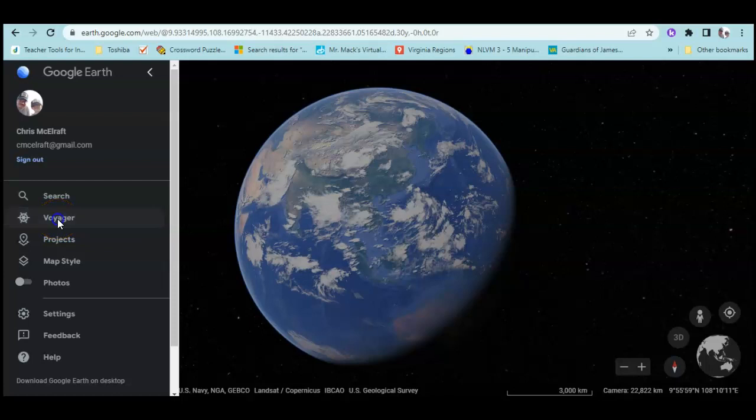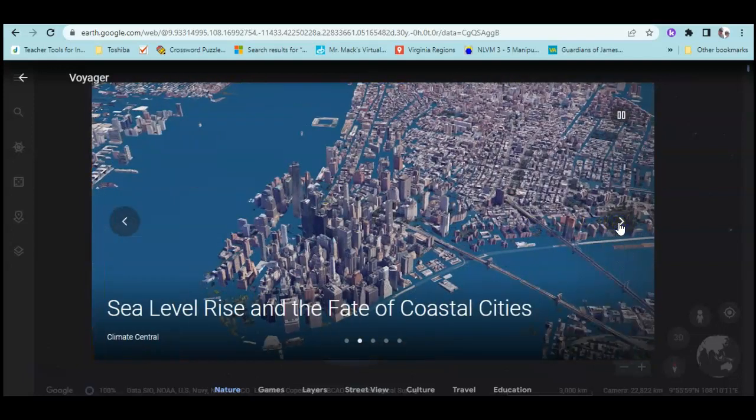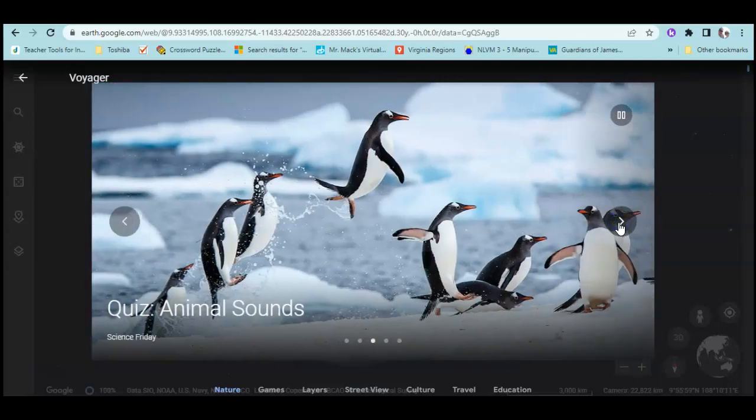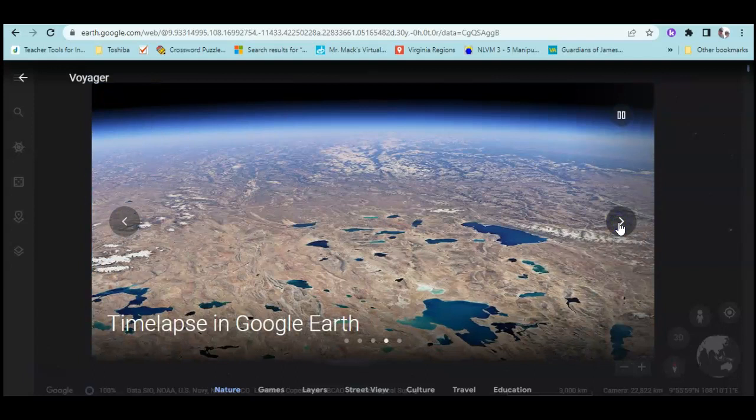Voyager is a lot of fun. If you click on Voyager, you can see lots of activities. So here's hikes around the world, sea level rise and fate of coastal cities. That's about global warming and climate change. And animal sounds. This is a fun one for younger students if you want them to guess the animal sounds, a little quiz. These are just ones that are featured.